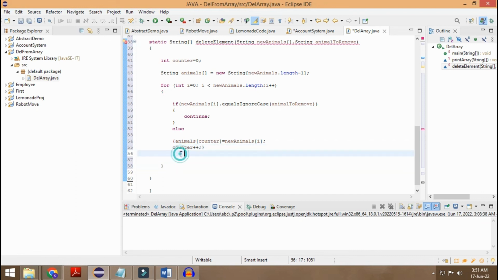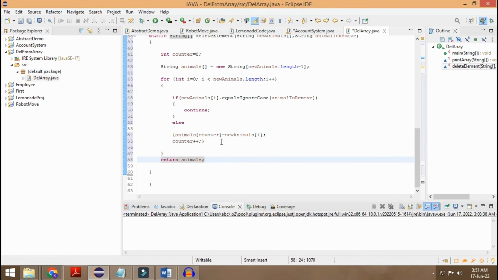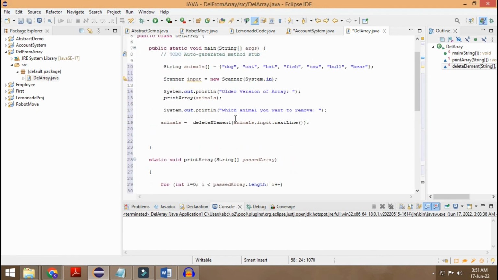And once the execution completes, once the for loop is done, we want to return the array back to the main function. For that, we have to mention that we want to return the animals, and it's going to come back to this particular position, which is this. The animals will be updated over here.